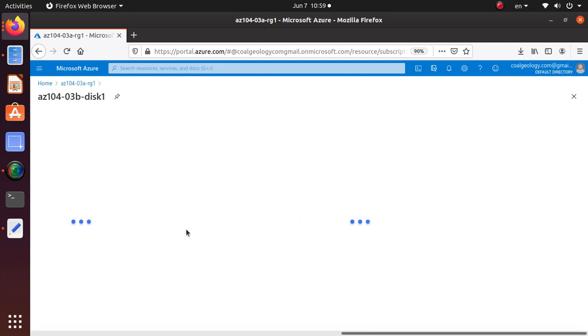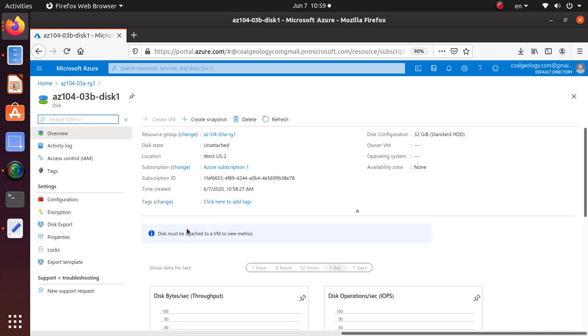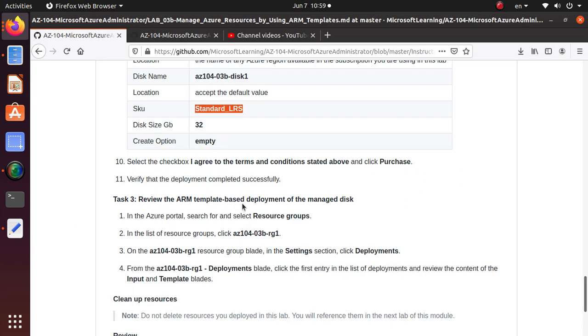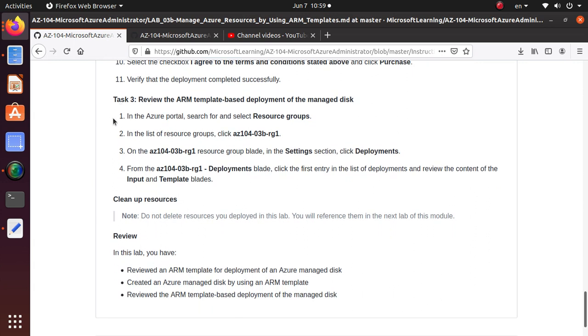template, and if you look at the resource group you can see that it's the 32 gig HDD standard Azure disk that we have just created. Alright, so that was the end of this lab, and since the third section is so small, I'm just going to cover it in this lab. Usually I've been trying to create different videos for the different tasks because some of the tasks are really long. Here we're going to review the ARM template based deployment of the managed disk.